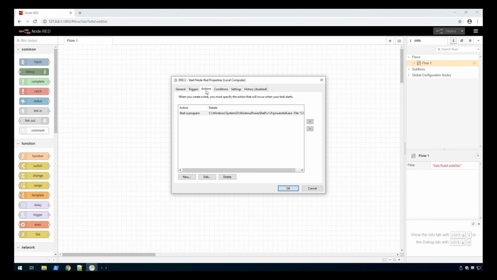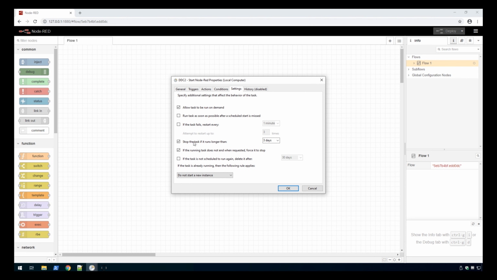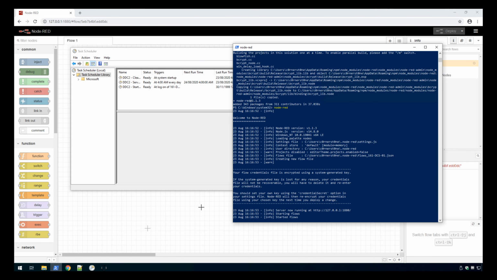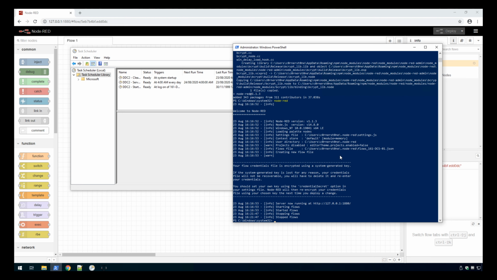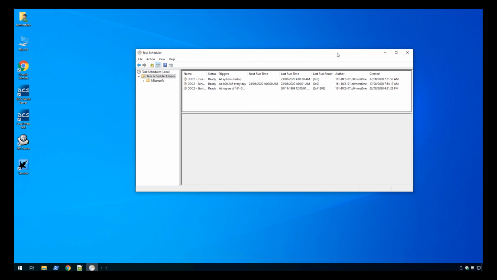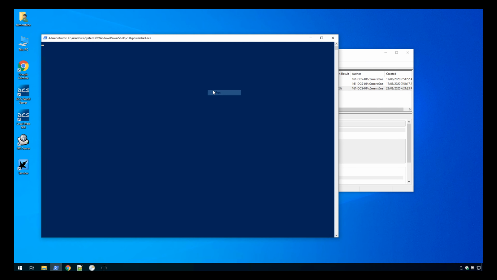Trigger looks good, action looks good, conditions look good. We'll untick this box that says stop if it runs longer than 3 days. That way it won't kill the task prematurely or randomly. Okay, so now that that's done, we can now Control C this and type in exit. And we'll close this window, and then to test, we're going to right click and go run.